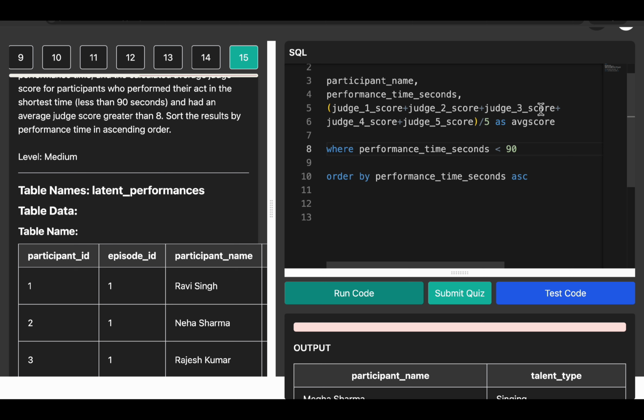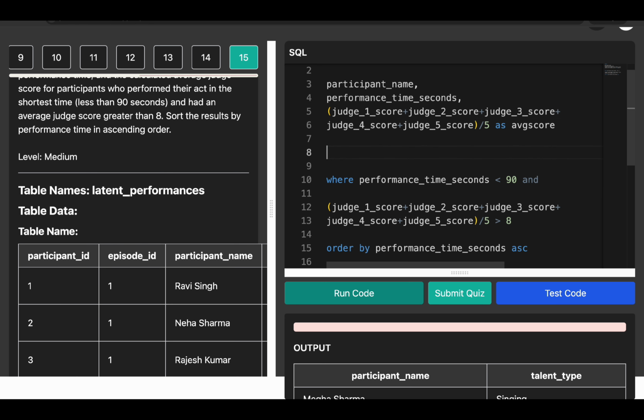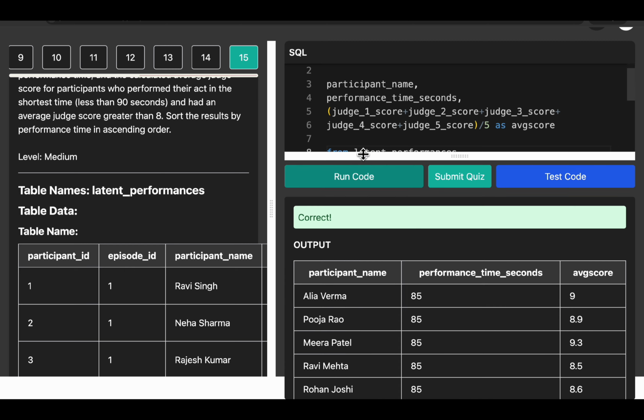Oh, so the biggest mess that I have done, I have not taken from the table. This happens when you are solving questions. This is a very common mistake. Performances, I didn't include the table name. Yeah, so now it is correct.